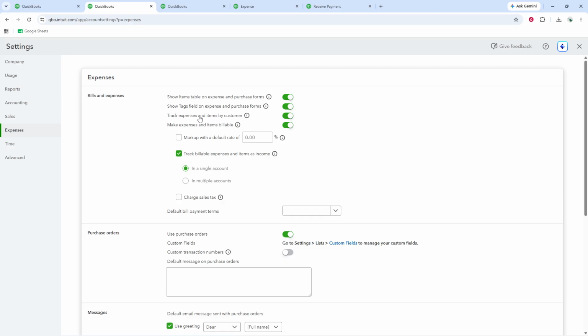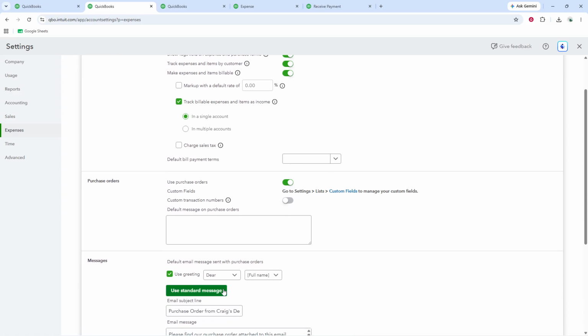Then turn on Make Expenses and Items Billable. This is the feature that tells QuickBooks you may want to charge that expense back to the customer later. After both settings are enabled, click Save, and then click Done.